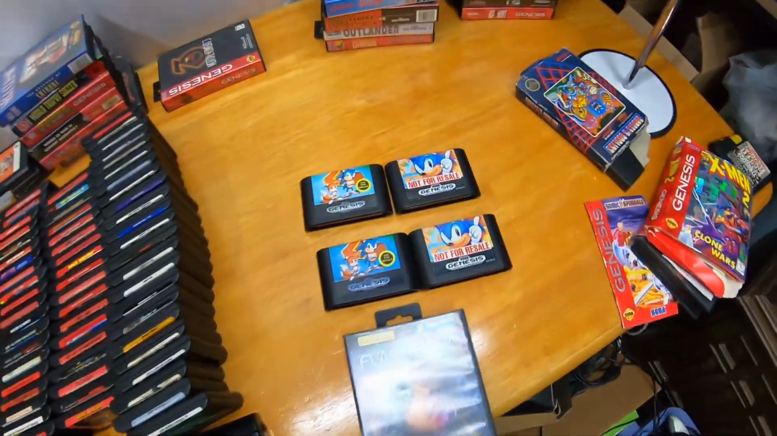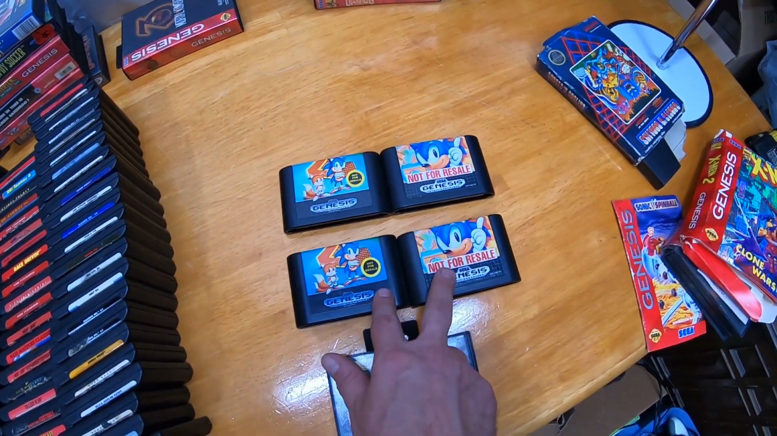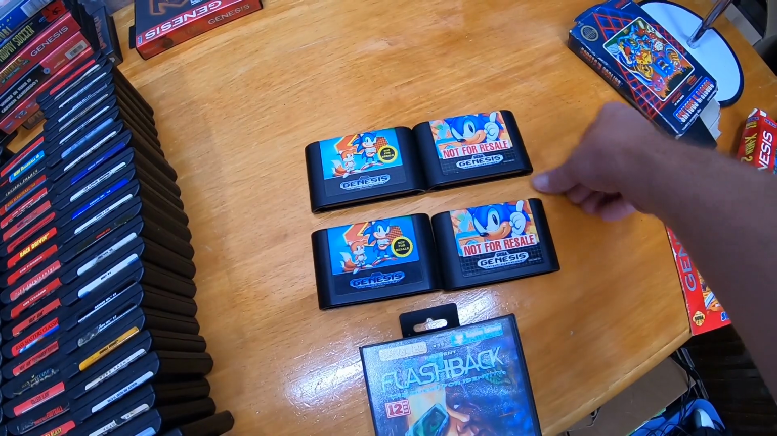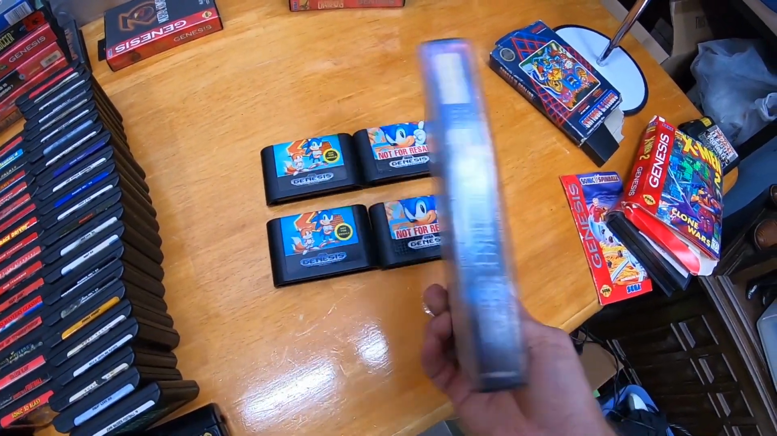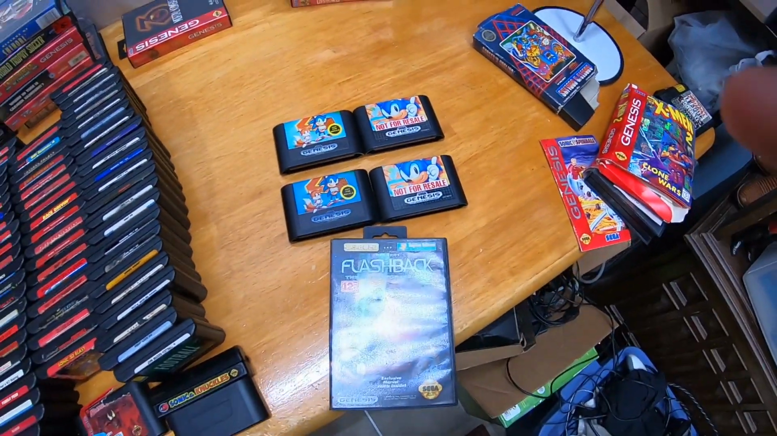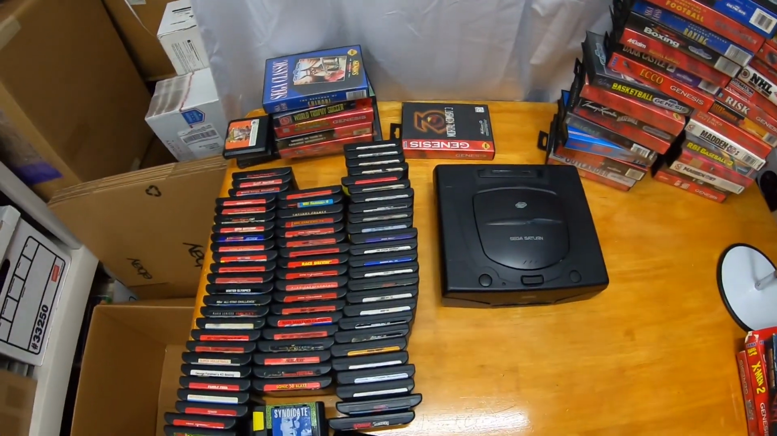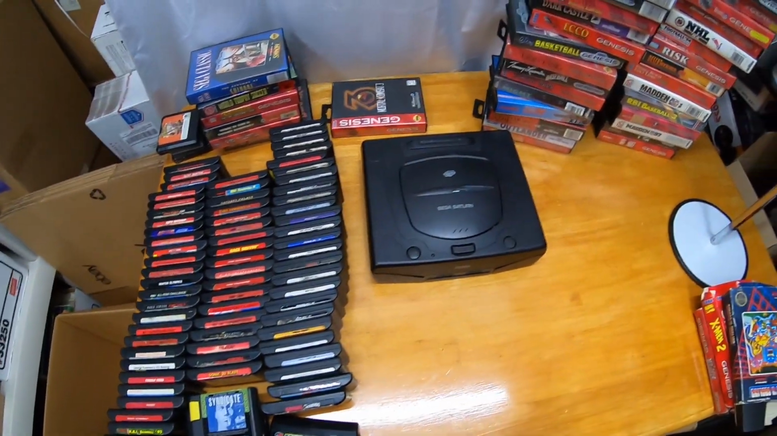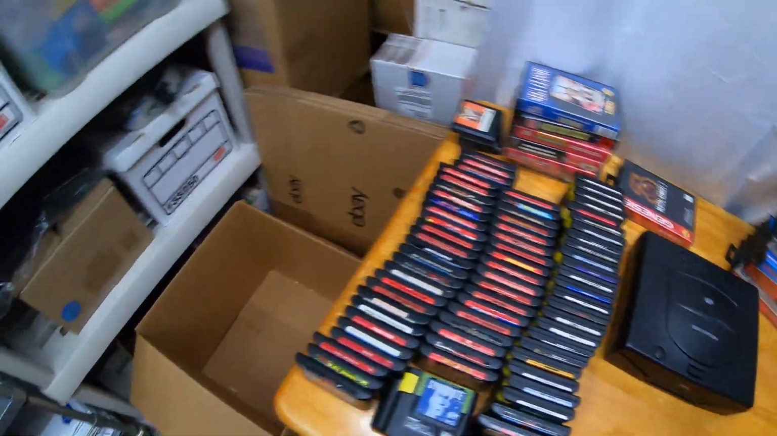I'll sell loose cartridge Sonic 1 and 2 twice. I can do a multi-quantity listing. And then I got my extra copy of Flashback with no manual, so just a gaming case. Nice copy of the game though. I'll put those up for sale. Don't mind me, I'm just hanging out with my vast amount of loose Sega Genesis cartridges. A little Sega Saturn chilling there.